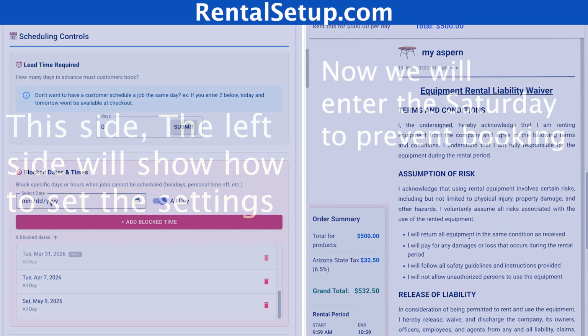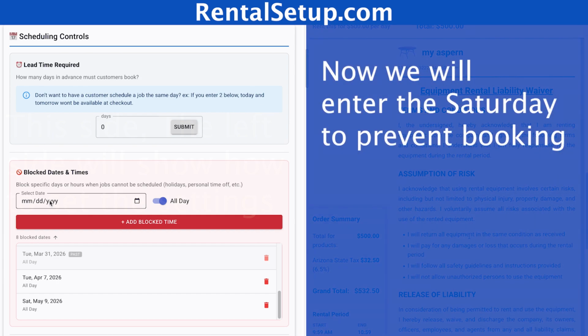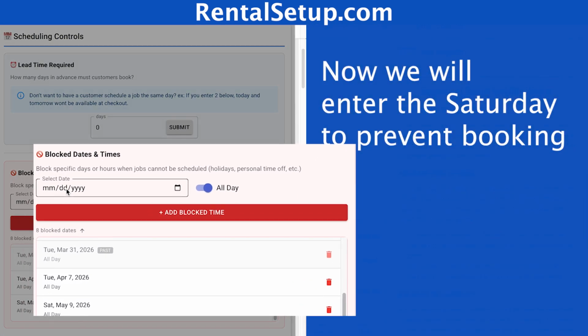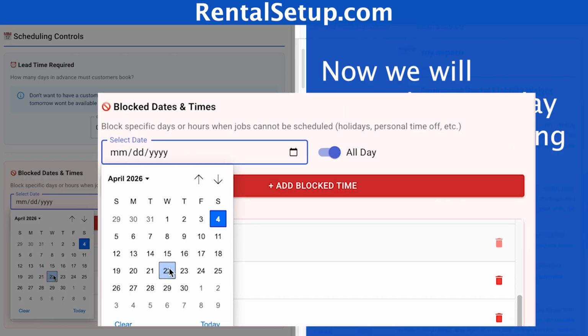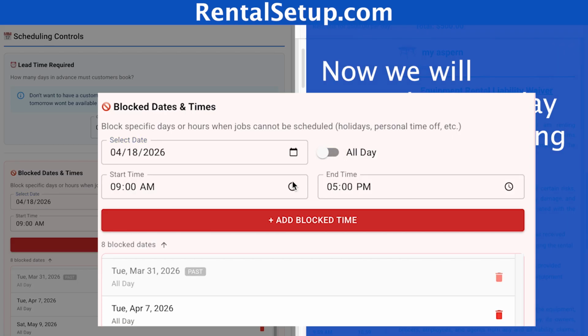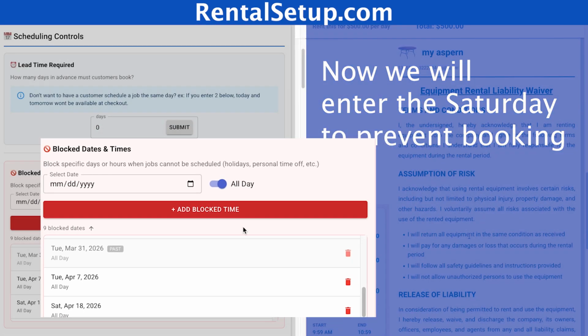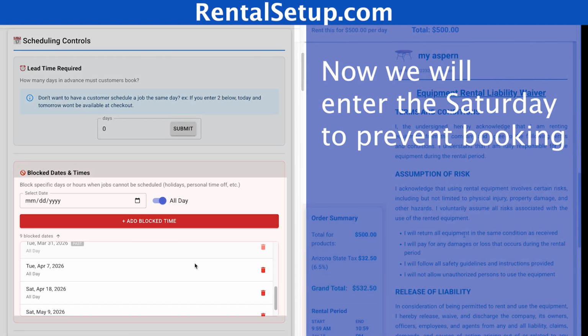In this video, the left side will show the site settings page. This is where we can enter dates and times to prevent bookings. In the block times and dates section, I will enter Saturday the 18th. I'm going to keep the whole day toggle on to make the full day unavailable. Now click the Add Block Time to save the Saturday to the list of block dates. Now you can see that Saturday, April 18th is in the list.